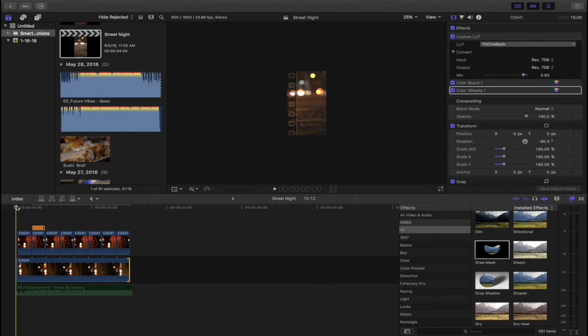And there you go. You now know how to use the Draw Mask tool on Final Cut Pro.